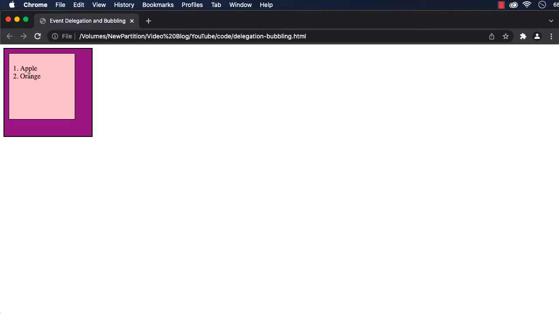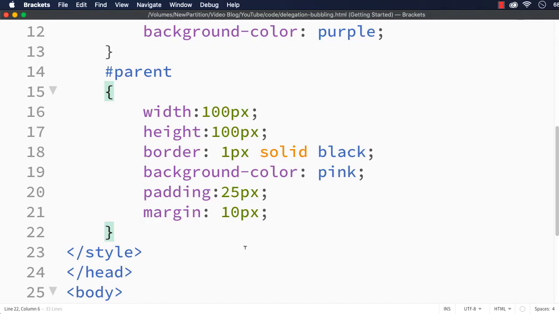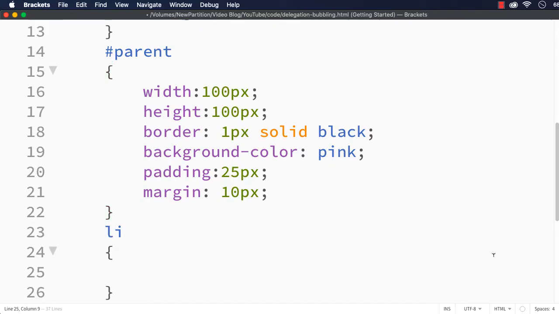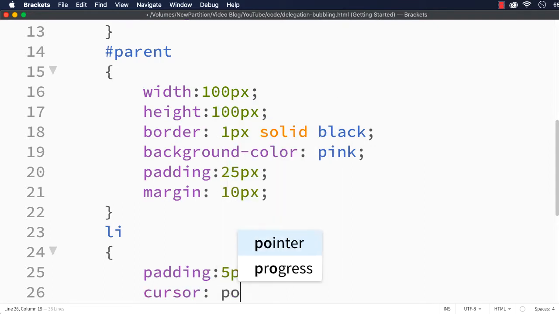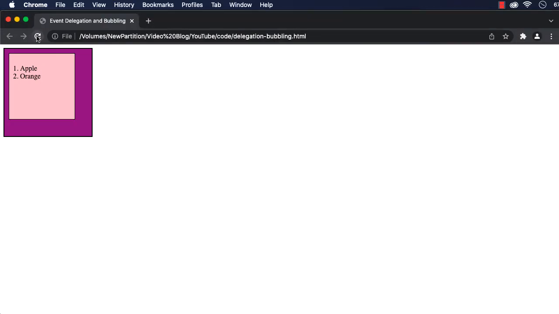Let me style the li elements also a bit. Let me access the li with padding of 5 px, and also let me specify the cursor to be of pointer type, so that when we move the cursor over there, it will be like a hand icon. Okay, let me show you that as well. Here let me refresh. There is a gap. See, when I move the mouse over these li elements, it is getting a hand-like cursor.